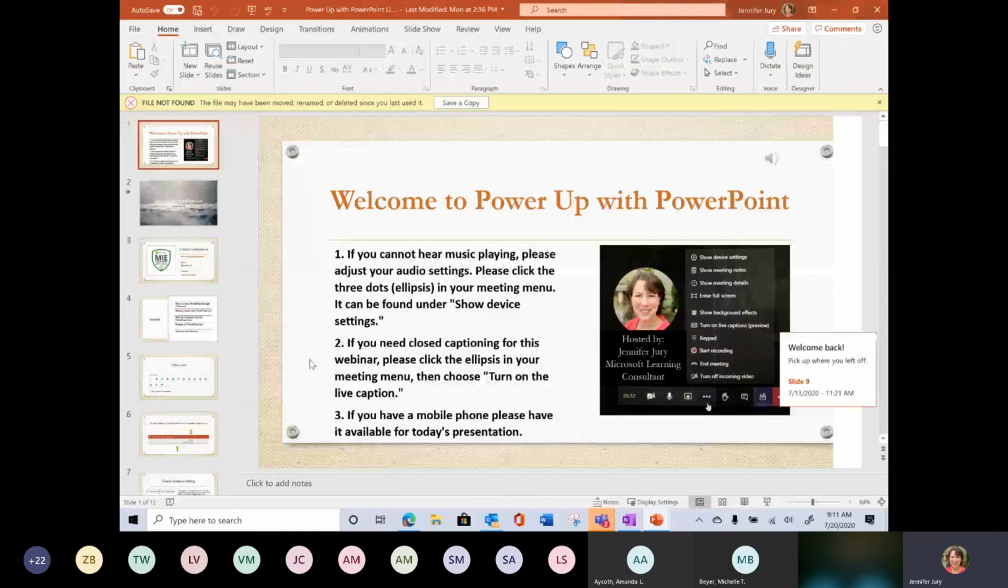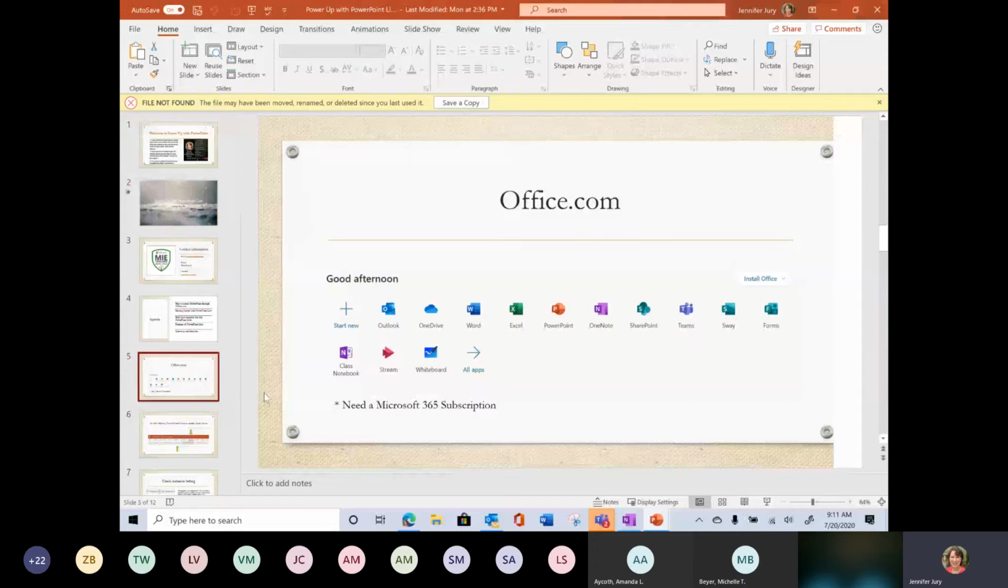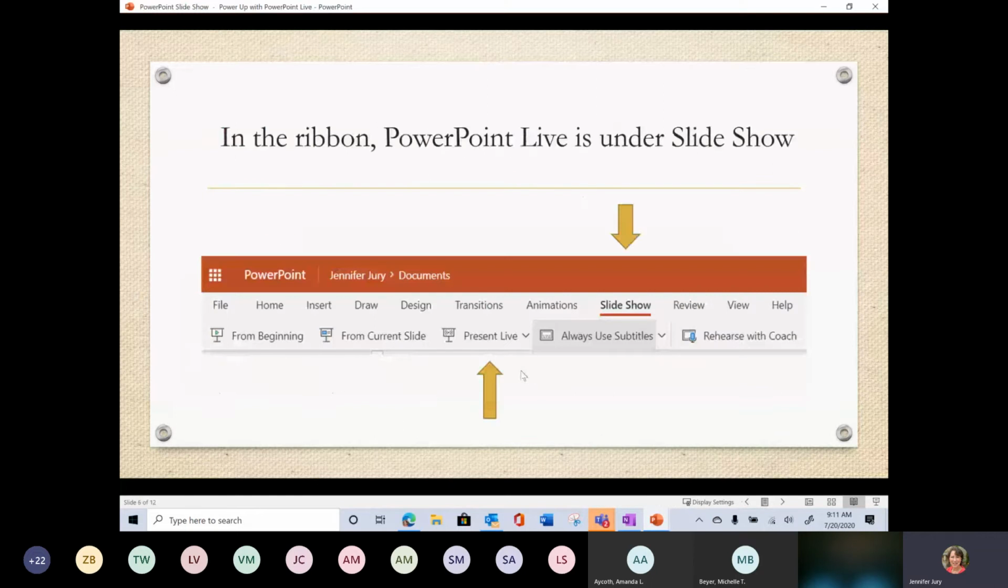And it is another great translation tool, and it's very engaging for your students. So again, it can be reached through office.com. It can be reached using PowerPoint. And let me show you about this product.